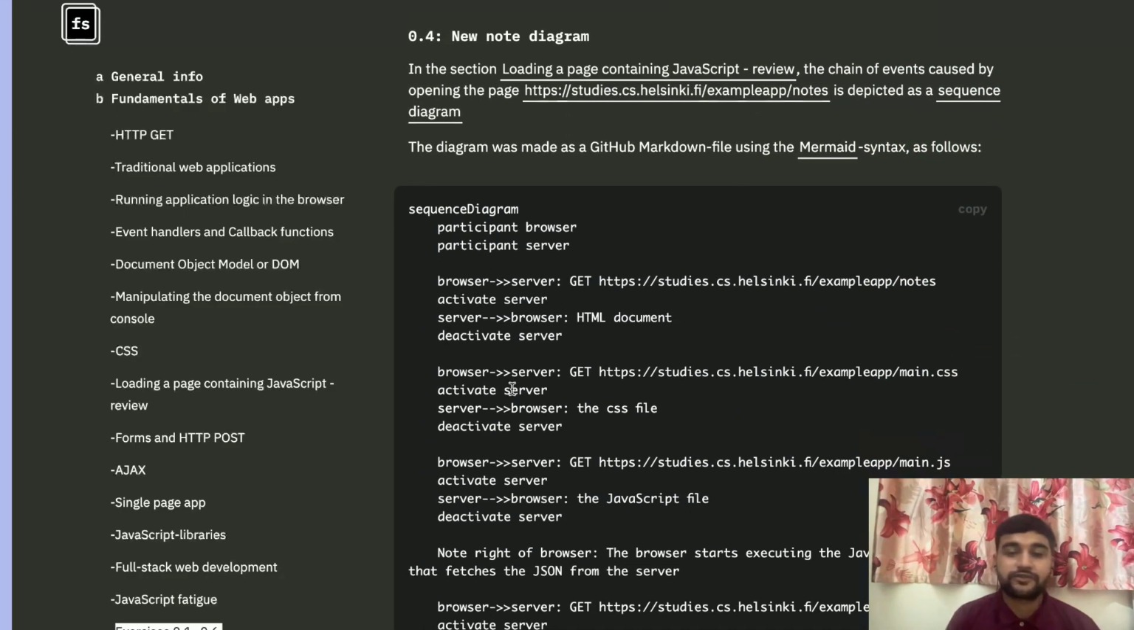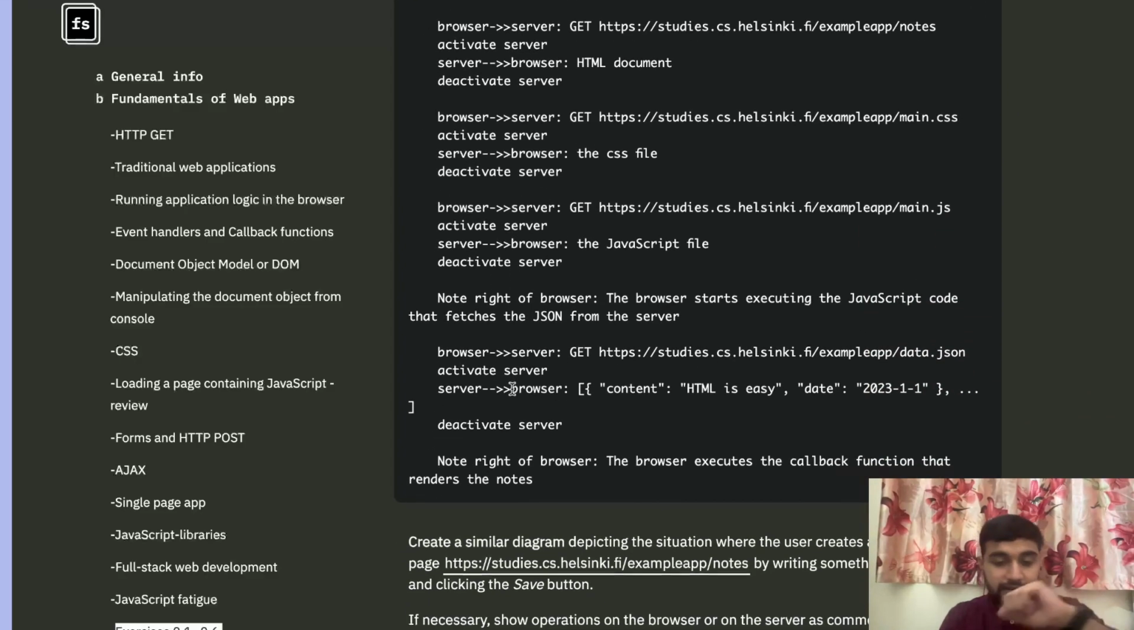Now time to create sequence diagrams. In this exercise they ask you to create a sequence diagram showing how a traditional web app works and how a request is made, how the server returns the response, what happens when I click on the save button, and how that response comes back to you using the mermaid.js syntax. Yep, I have done these assignments. I'll show you my solution.